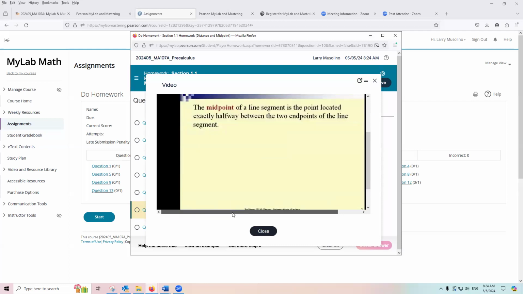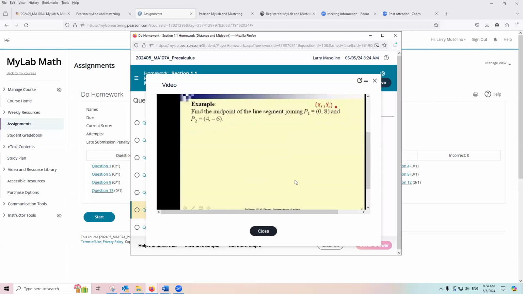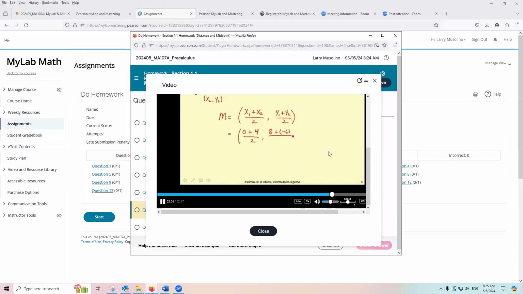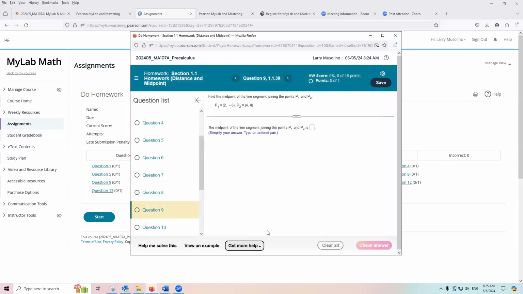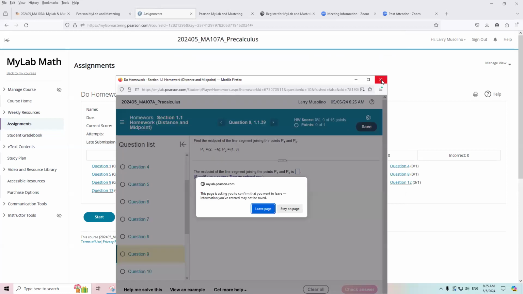The midpoint is the point exactly halfway. I won't play this, but I just want to show you. So you could see he's going to walk through the same type of analysis that I just mentioned. Okay, so you have these videos to use. And you can see why this might take a little bit of time for you to watch videos or go through the review and example. It will take you a little bit of time.